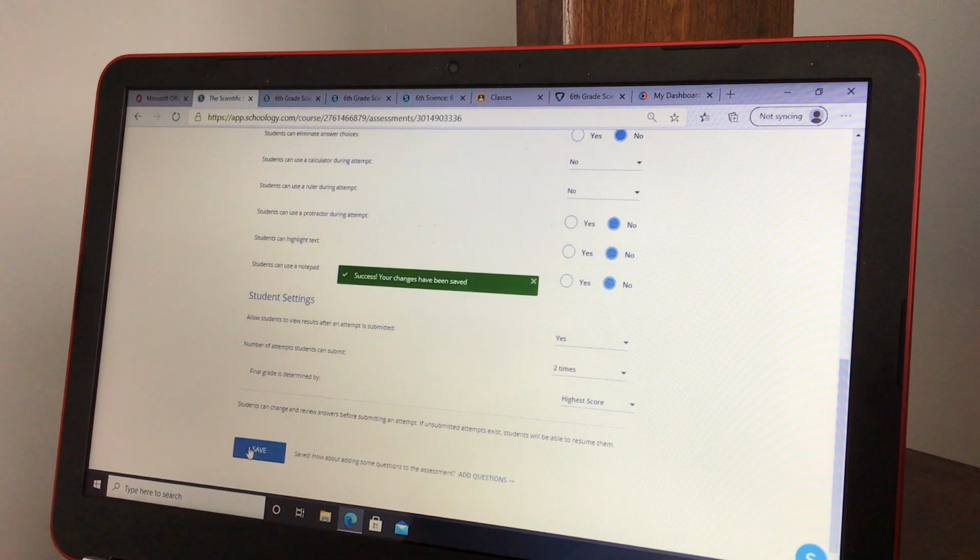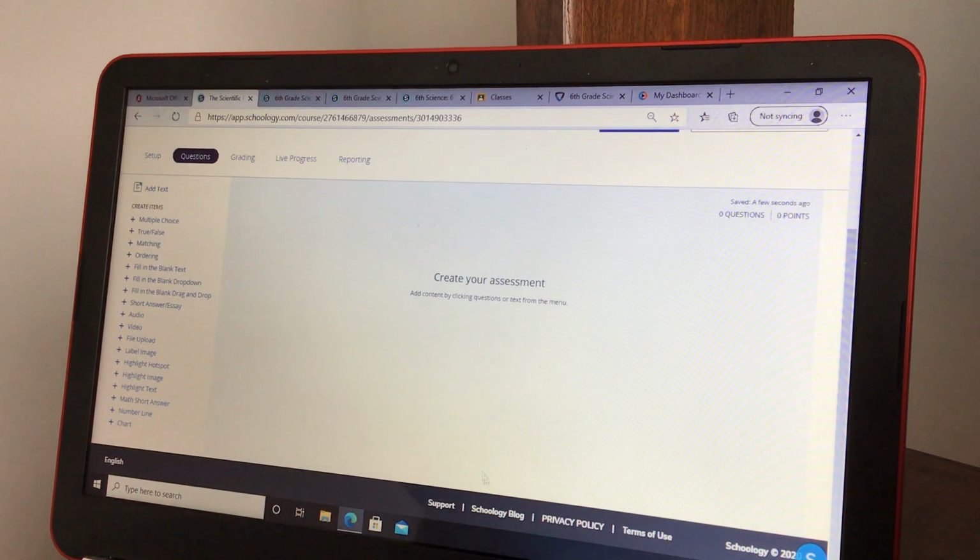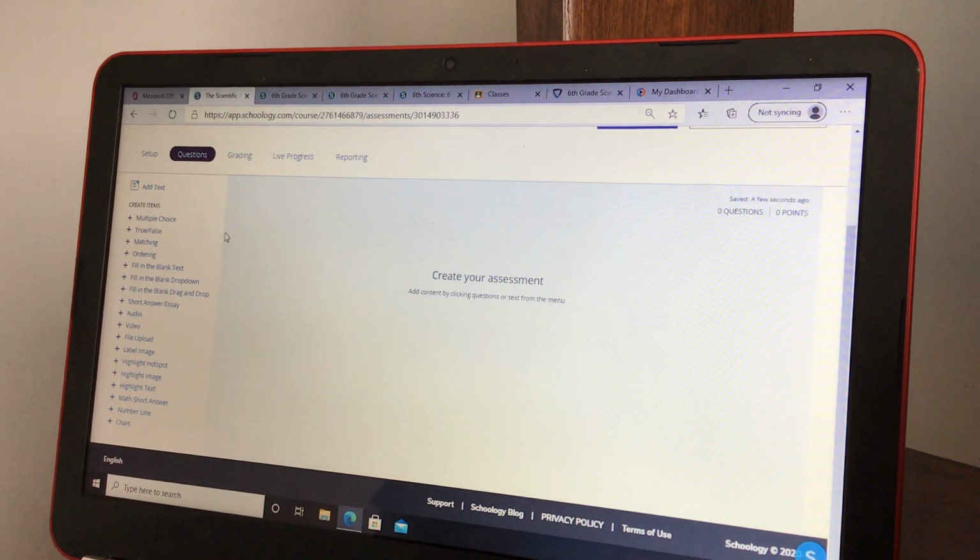Okay, so I'm going to save that. And then it tells you that you're successful, that your changes have been saved. And then next to where you just saved it, it says saved. How about adding some questions to your assessment? Add questions. So go in there and then you can create your assessment.